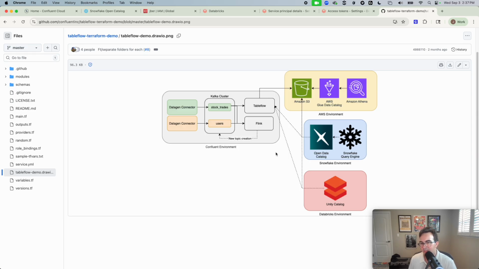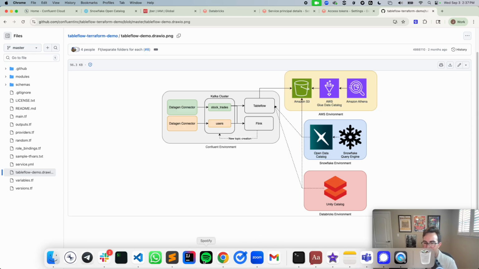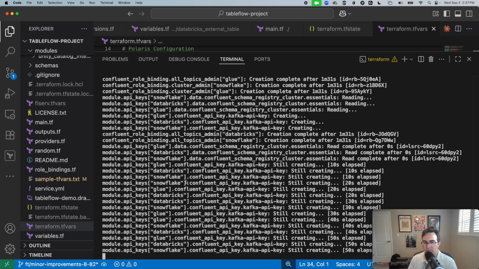So join me in the next step once the Terraform script is done launching, and we'll start to look at more specifics about what this script actually does.